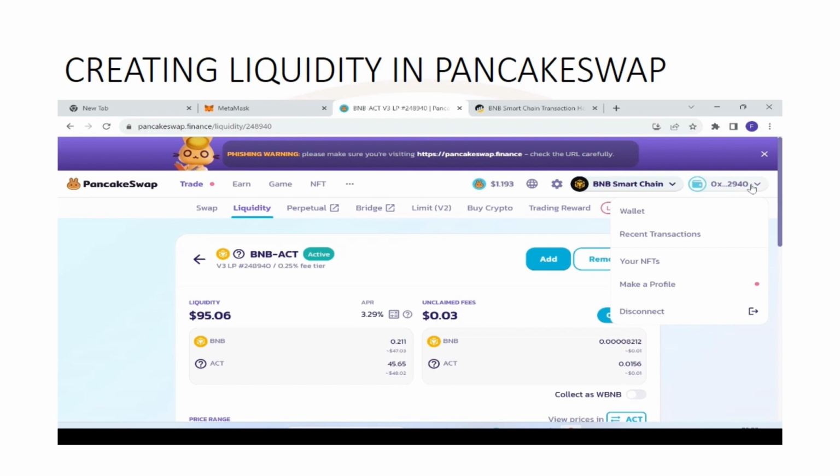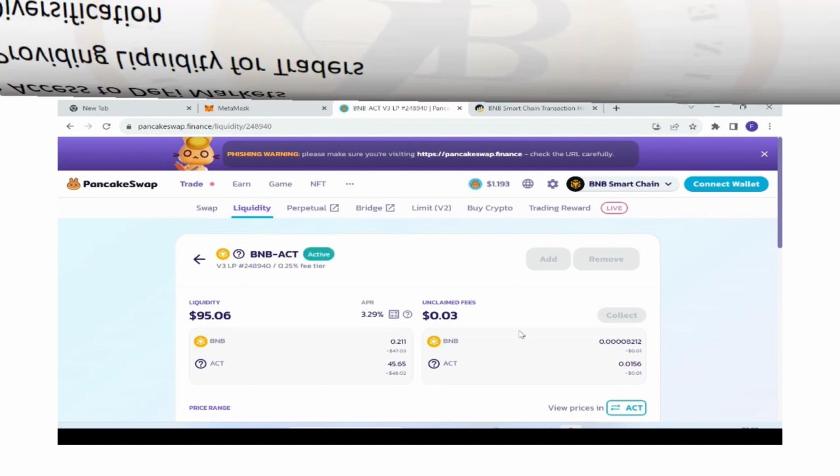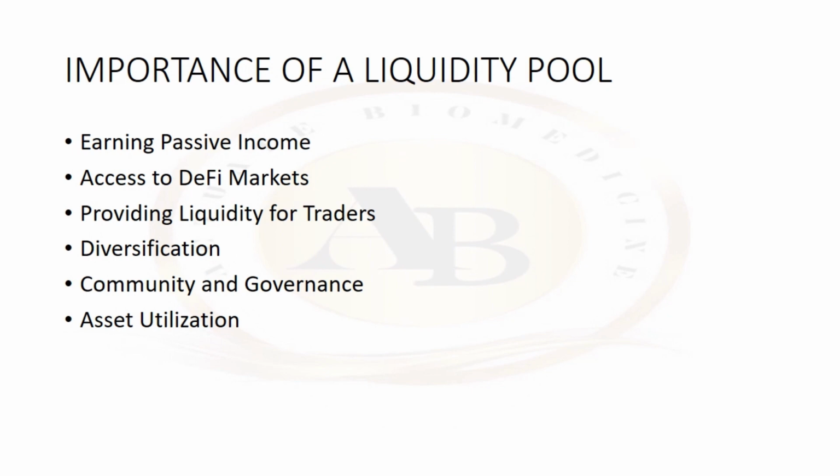It's that simple. Just follow this tutorial, get some Actuate tokens and BNB, and start building your pool. You may wonder, why do I need a liquidity pool, or what is the importance of a liquidity pool? One is earning passive income. Liquidity providers in a pool earn fees generated from trades within that pool.